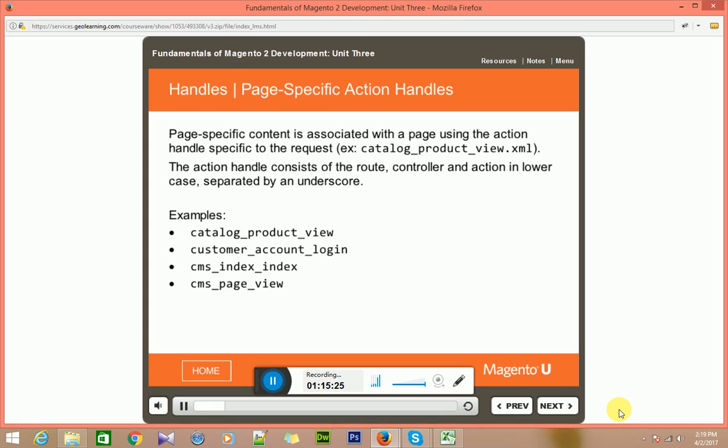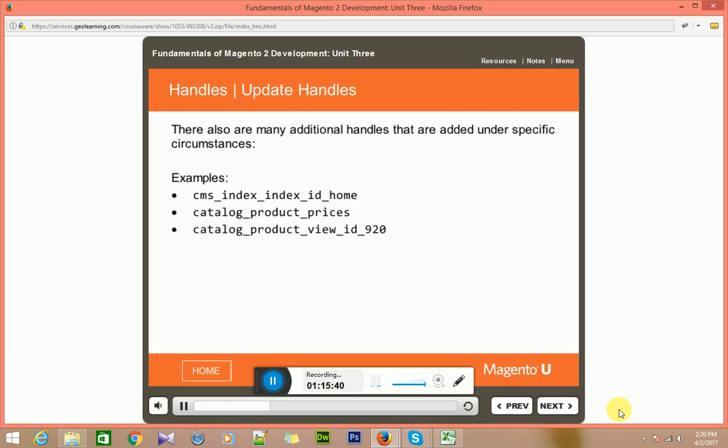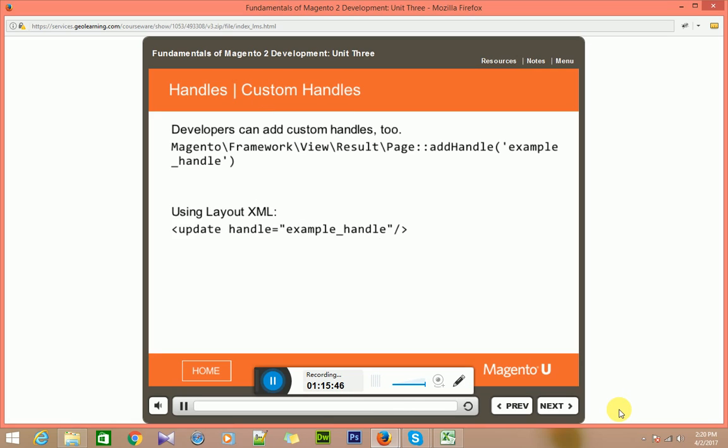The page-specific action handle is used to add content to the generic page structure defined by the default handle. The action handle is always processed after the default. The contents of update handles are processed in the order in which the update handles are added. To add custom update handles, the method addHandle can be called on the result page object, Magento Framework View Result Page, or Magento Framework View Result Layout, before the response is rendered. Alternatively, custom handles can be added using the Layout XML Update directive.